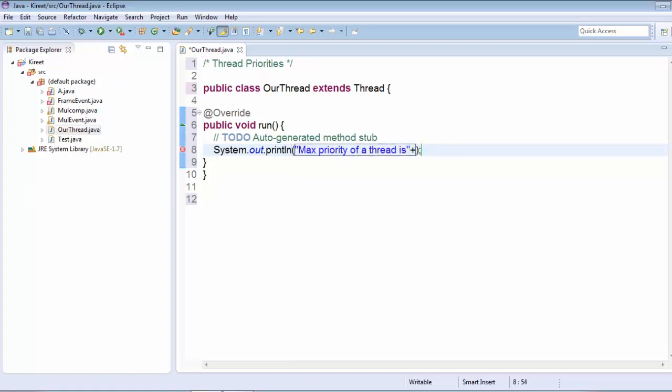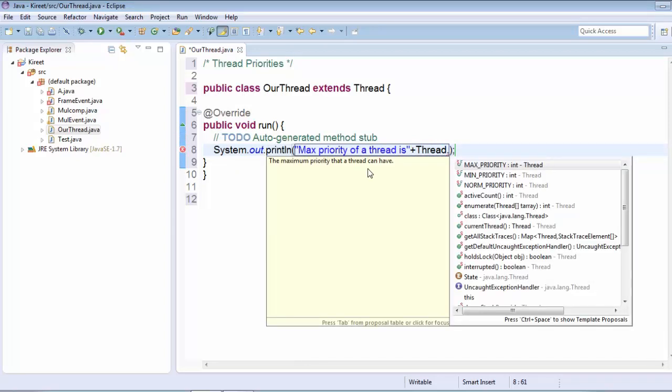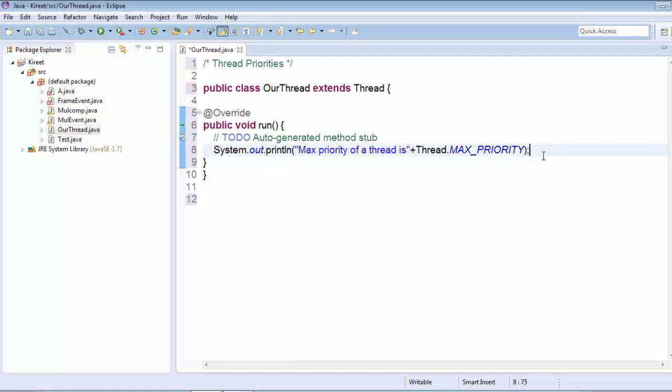You can just use thread dot and control space, and here you can see there are different constants: maximum priority, minimum priority, normal priority, each returning an integer. These are the integer values that are being returned. So just click it, and it will return the maximum priority of a thread.